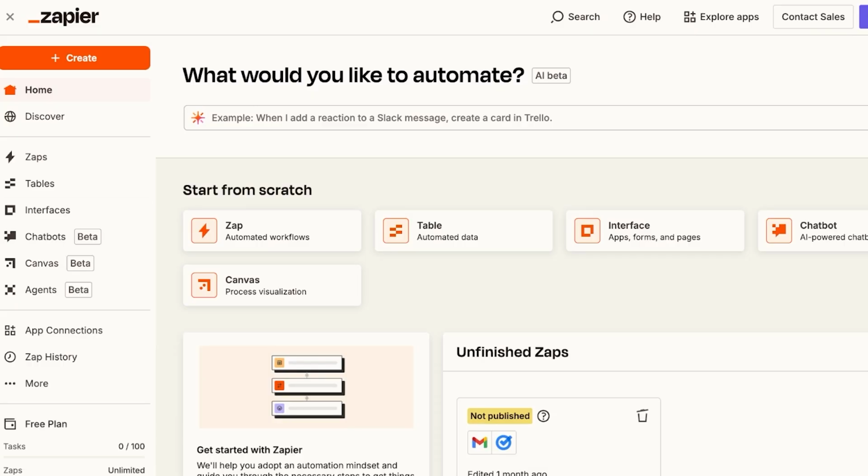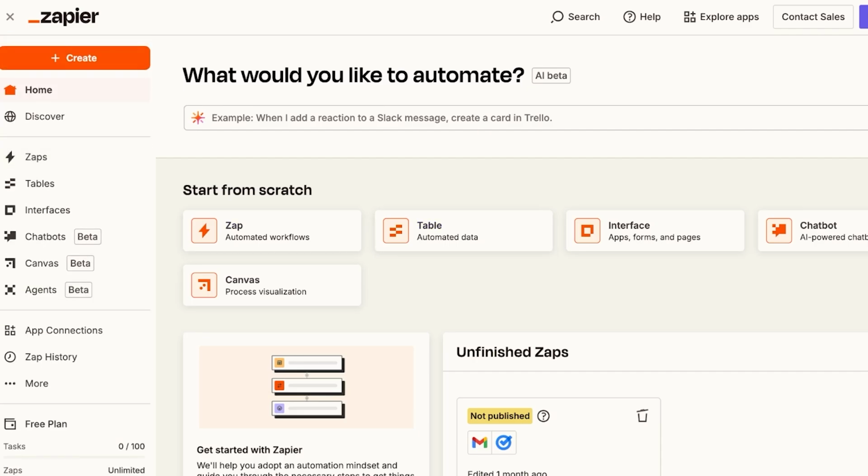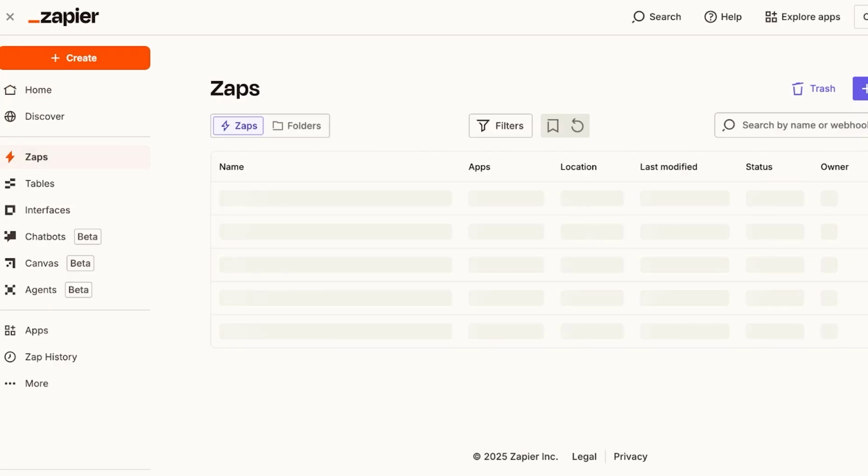Now, moving forward, on the left, you will see a menu bar where you have your home page, discover page, zaps, tables, interfaces, chatbots, canvas, and agents. Now, the most basic and primary feature that a lot of people are looking to use on Zapier definitely has to be their automation. So to actually automate stuff on Zapier, you're going to click on Zaps on the left, and you can start building a Zap.